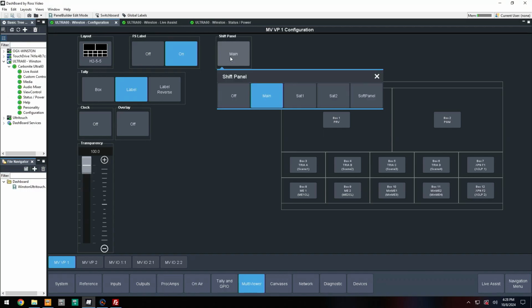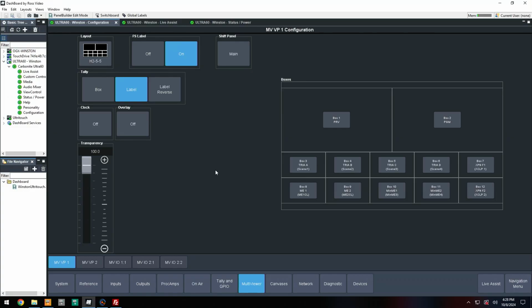Every multi-viewer can be assigned to either the main, the satellites, or the virtual soft panel. Those are the 4 independent panels that the system can have control from. Those devices can be associated so that when you press the shift key on those panels, the multi-viewer will change to show you sources in those windows that you've assigned to the shifted side.